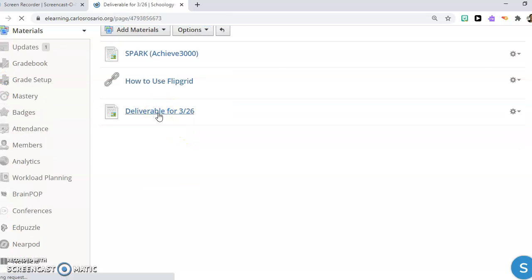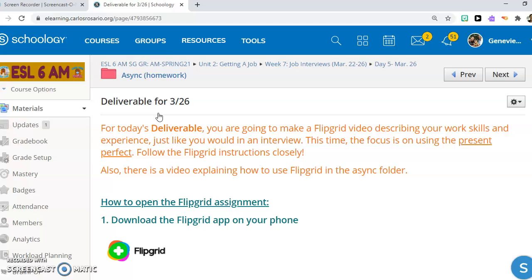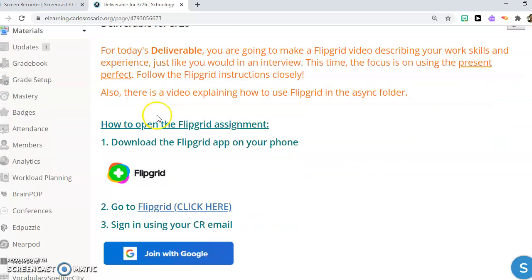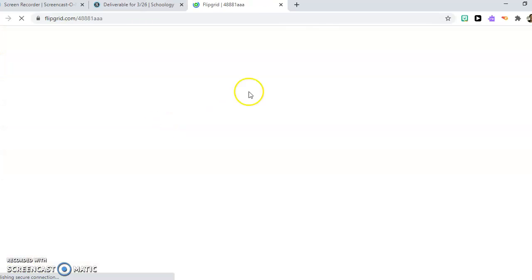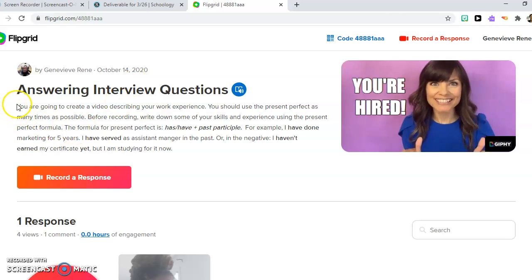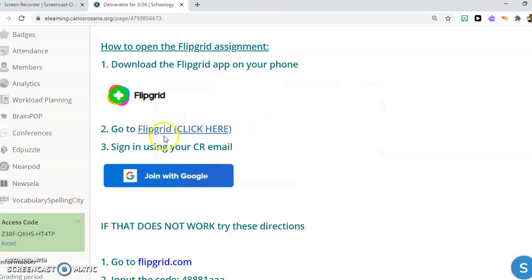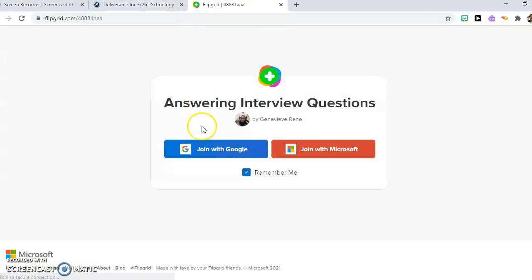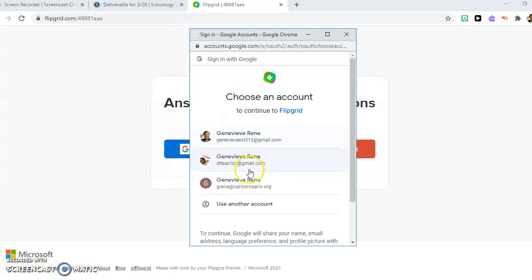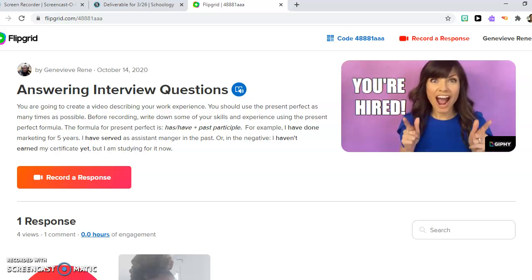We talked about Flipgrid yesterday, but for those who are not here, you can actually do this on the computer. You don't necessarily have to do it on your phone. And you will click here and you will read the assignment. Well, actually, you will go through a different step. So once you click here, you will click join with Google and you will sign in with your Carlos Rosario email. If you use another email besides your Carlos Rosario email, you will not be able to get in. So you sign in with your Carlos Rosario email.